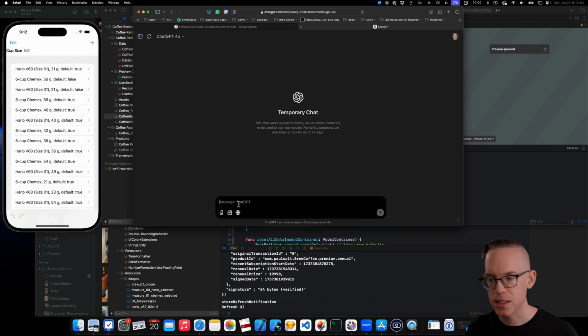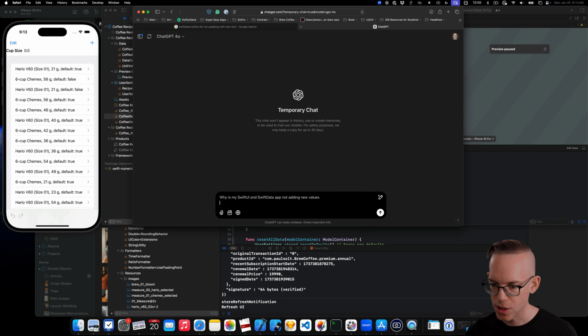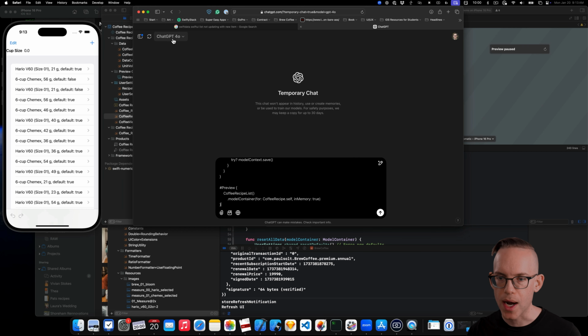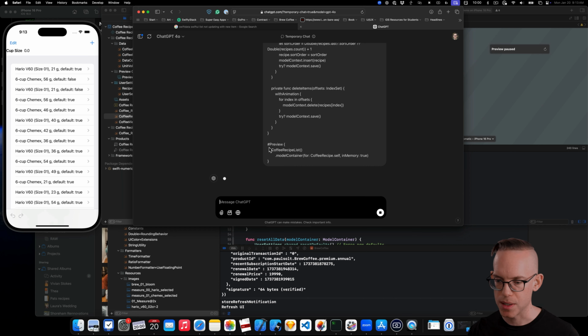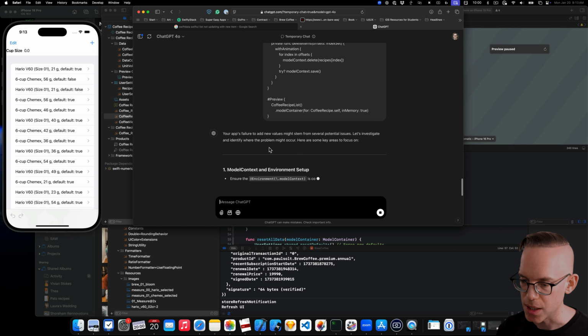And here we can ask, why is my SwiftUI and SwiftData app not adding new values? And we could just leave it at that. We could give it more insight. I'm just going to do Shift Enter to go to a new line, and then I'm going to paste with Command V all of that code. Now I am doing a temporary chat, and I should have clicked this button to start, but I was already on it with ChatGPT 4.0. So let's go ahead and hit the send button, and let's see what ChatGPT suggests.